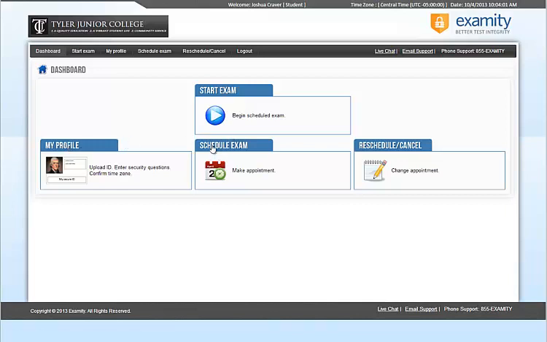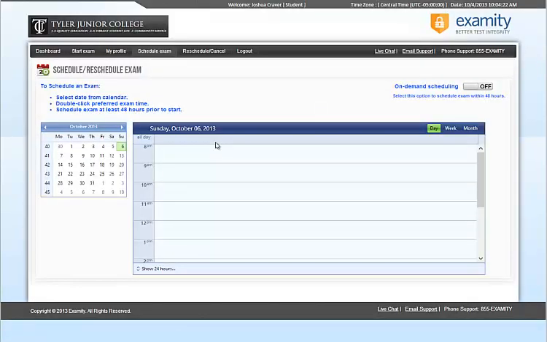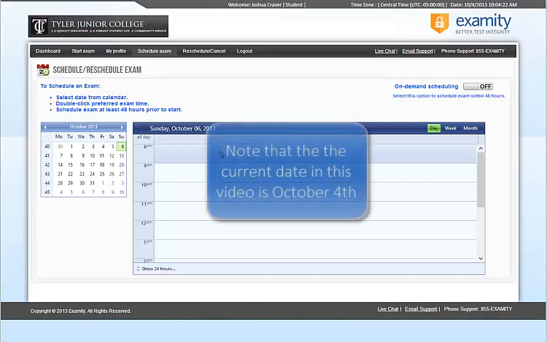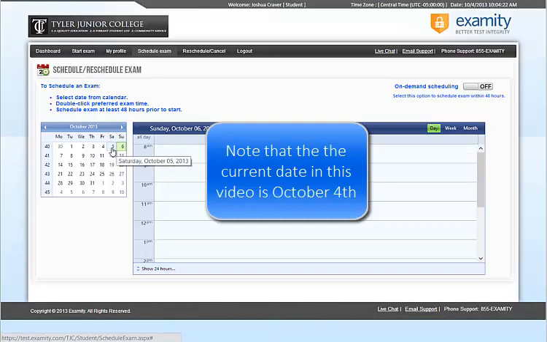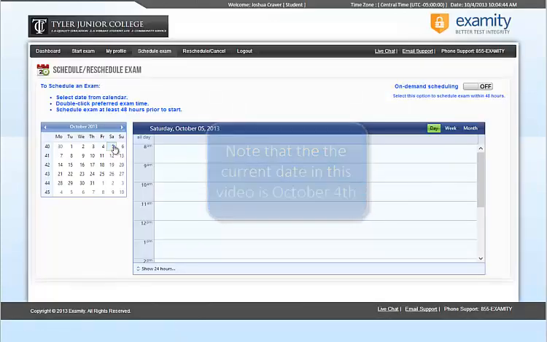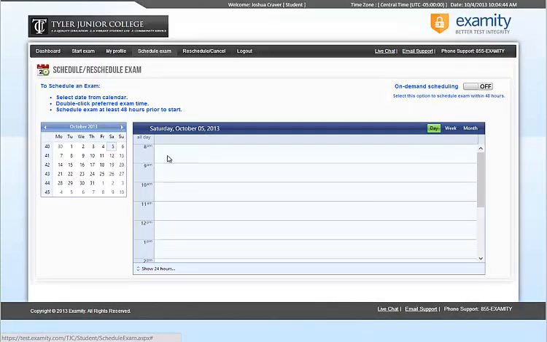But now that we're ready to schedule an exam, we simply click on the Schedule Exam link and we're presented with a calendar. And at this point, you just need to decide, well, what day and time do I want to take my exam. Now, for this particular video, the current day is Friday, October the 4th. So let's assume that I want to take my exam tomorrow on the 5th.